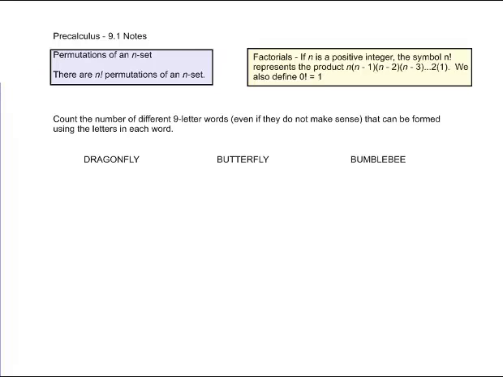And basically what we're saying is, if we have, say, 4 factorial, then 4 factorial is 4 times 3 times 2 times 1, and whatever that answer is is what our factorial is equal to.